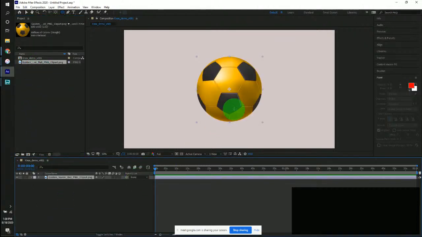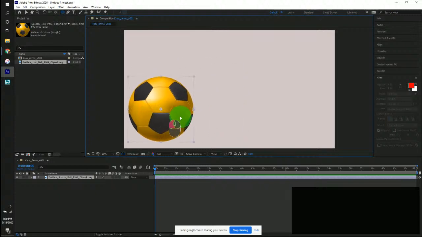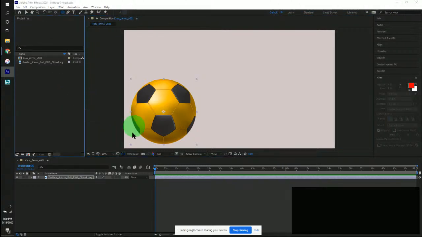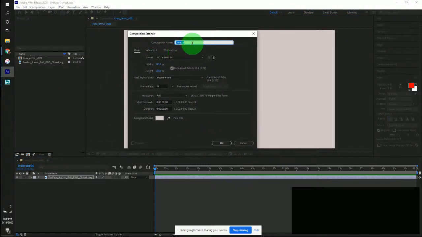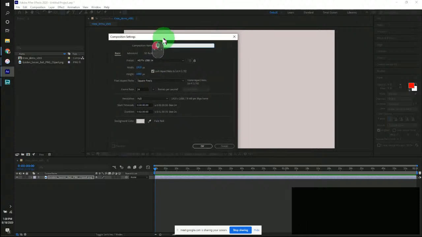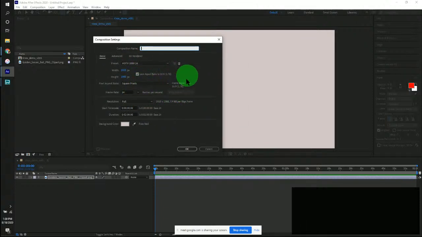Drag and drop. Any specific composition settings? Well, no, the standard composition settings. So for the composition naming convention, we'll say bouncing ball, for the nature of the project, version 1. And everything else is standard. So 1080 by 24, so 24 frames. And we'll keep the length at 2 minutes. That'll be fine.